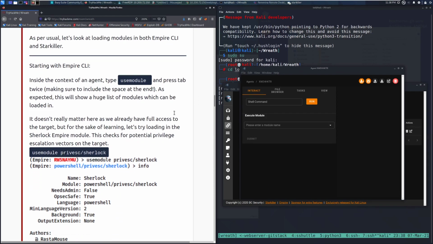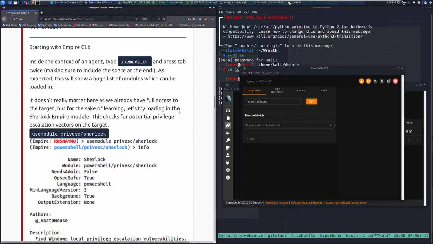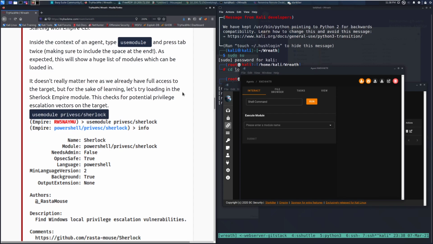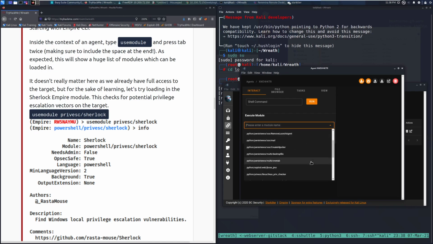So starting with the Empire CLI, inside the context of an agent, type use module and press tab twice. Make sure you have a space here at the end. As expected, this will show a huge list of modules which can be loaded in, and we can see that here. There's just tons of them.